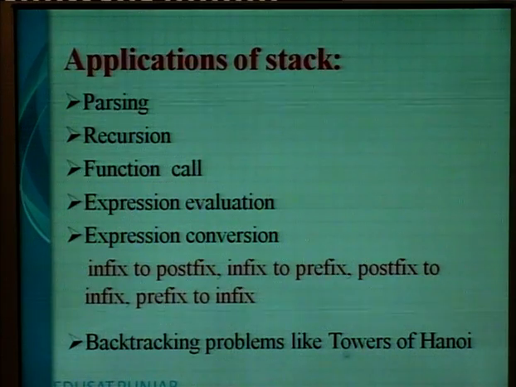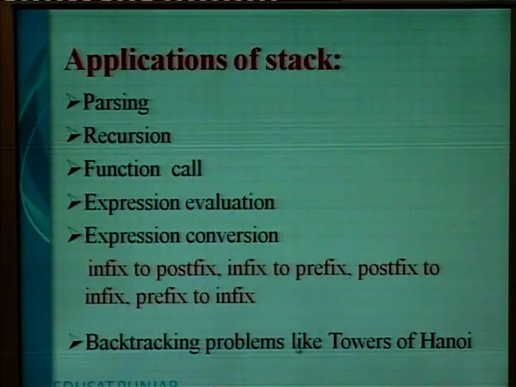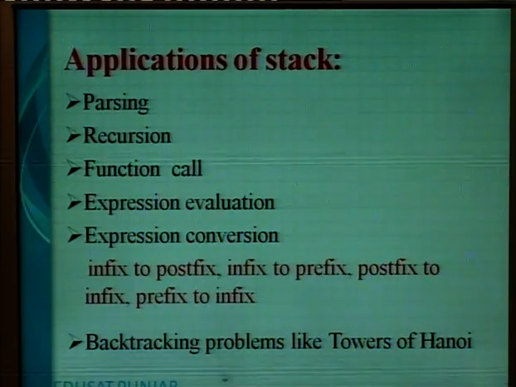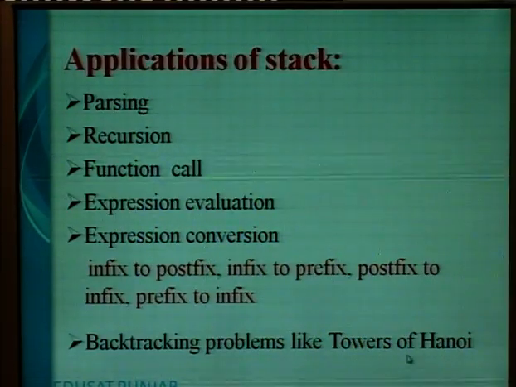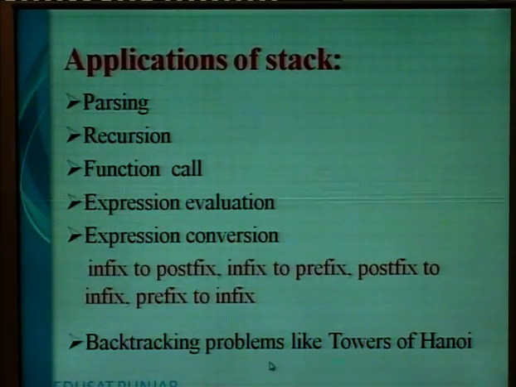Or dynamic programming problems where backtracking is required. One very popular example of a backtracking problem is the Tower of Hanoi problem or puzzle, where we will see how a stack is useful in solving the problem.